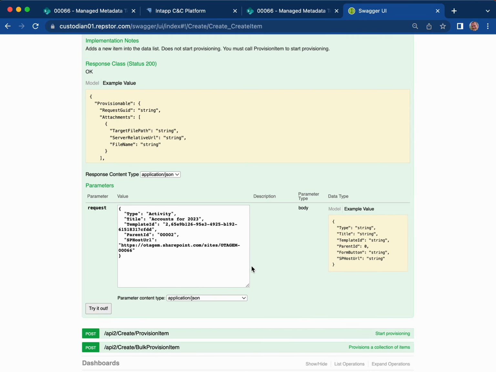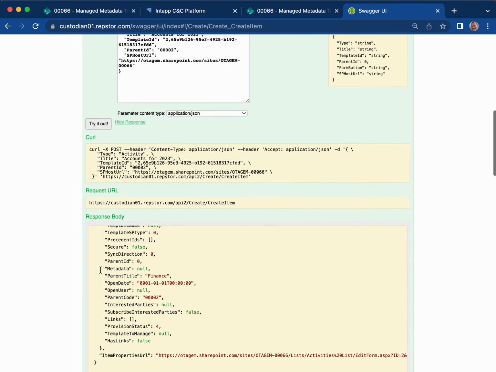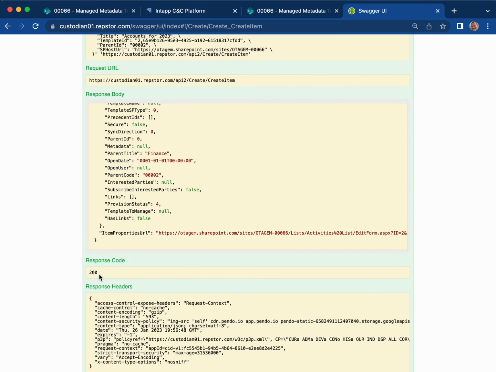Our request has now been constructed. This time we're creating a child object, an activity object with a title of Accounts for 2023. We're using the appropriate template ID, and this is the key difference. This is where we're telling it, hey, this is a child object. You need to be created under the parent with this code of 00002. So let's go ahead and try it out. Click on that try it out button. That will submit the request to Intapp. As before, if we scroll down, we've got a response code of 200.